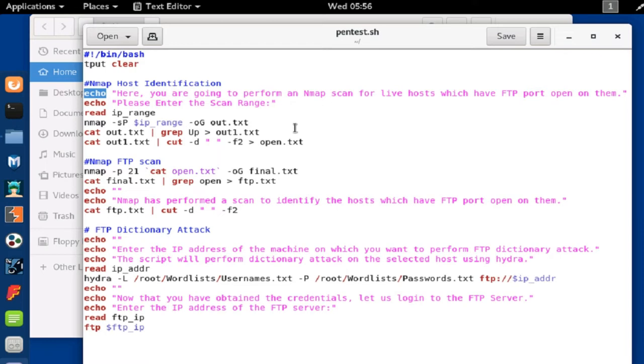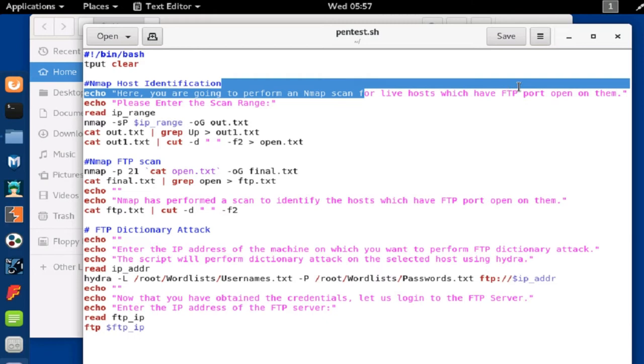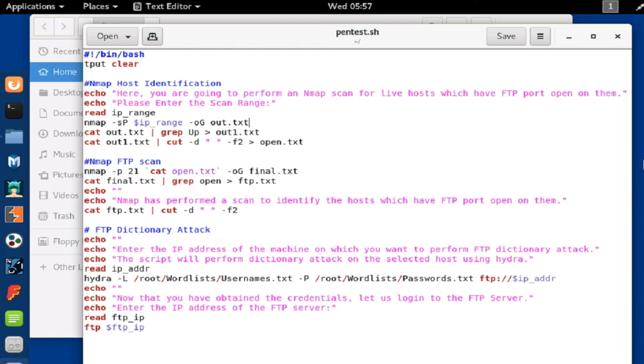So here you can see the following: nmap -sP $ip_range -oG out.txt. You can observe the text written in the echo command here. Here you are going to perform an nmap scan for live hosts. Here you can see the following: please enter the scan range. So now let's minimize the gedit window, and now let's run the bash script.